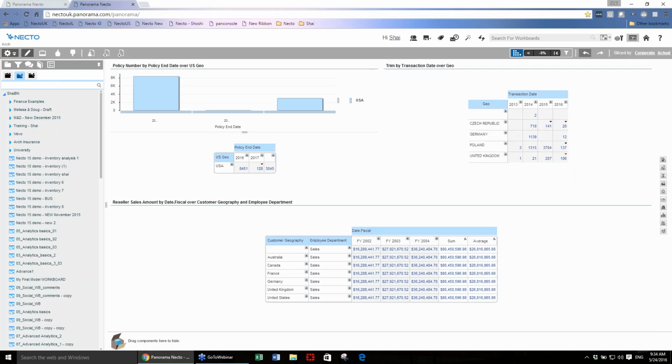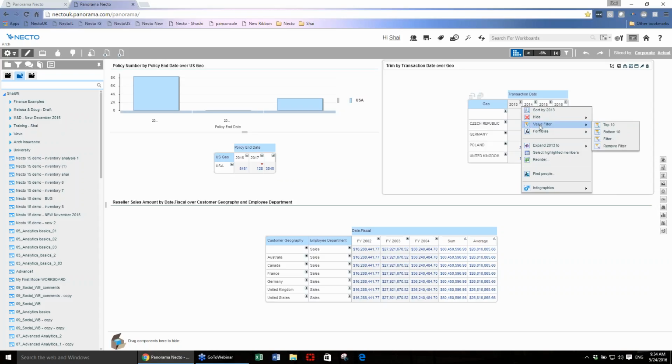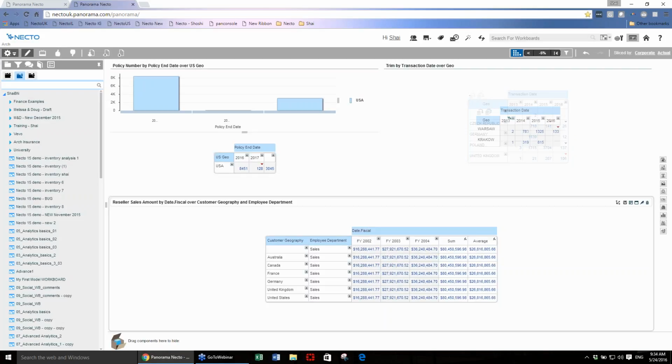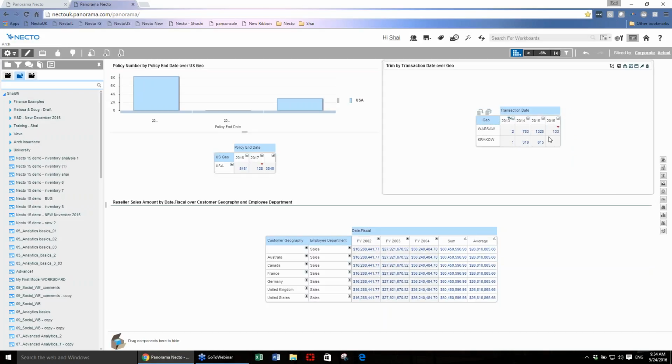So switching back again, I can see all the geography here, all the countries here. I'm going to click on 2013 value filter, clicking on the filter over here, top count 2, and at level city. Now I can deselect this at level and say give me those 2 top countries. Otherwise I can click on the level and say drill down to show me which of those countries are the top 2 cities. Once I click on OK, I'm getting those two here.